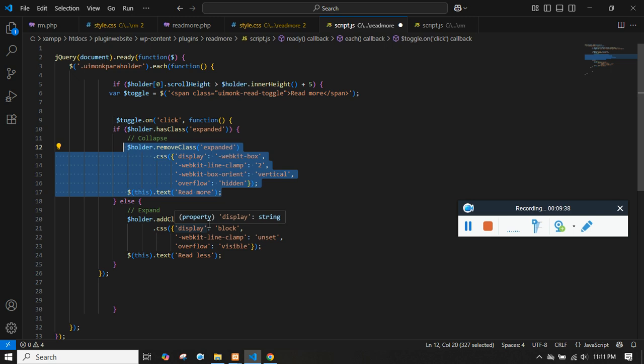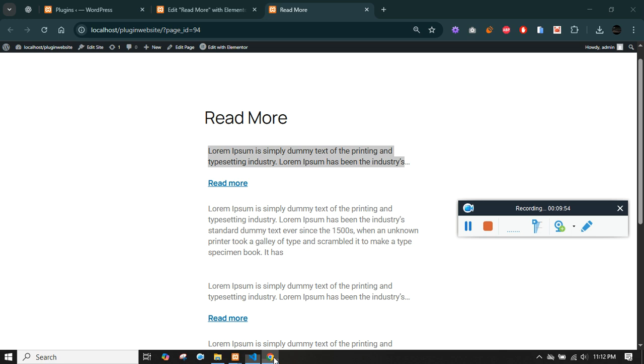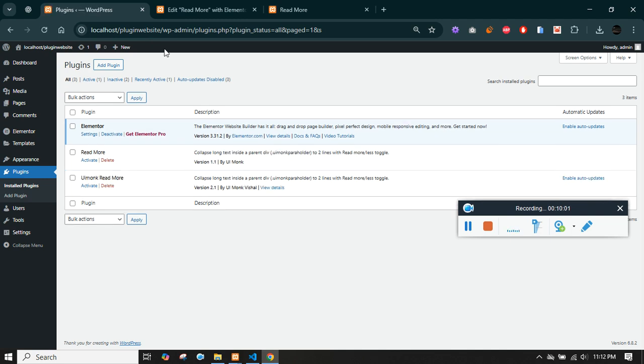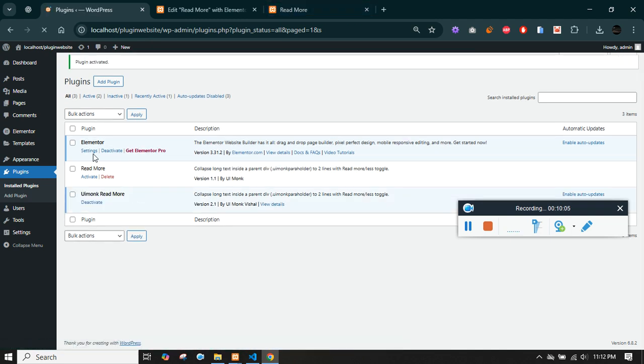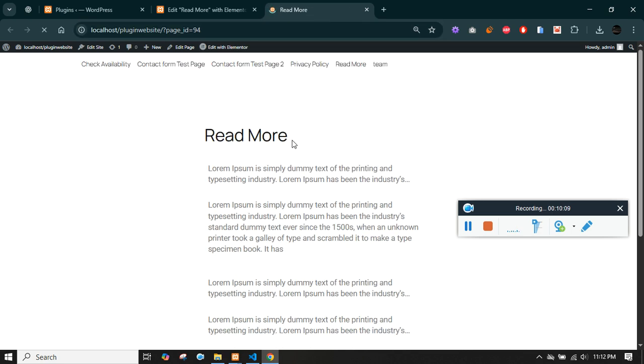We are appending the CSS with the help of JavaScript. We simply say WebKit line clamp 2. The same way, if the expanded class is not appended to the uimonkparaholder, then just make this display block and line clamp as unset. So that's it. Once you activate this plugin, this will be enough to make your website paragraphs work wherever the class uimonkparaholder is applied. It's live now. Now if I refresh this, you should see it wherever the class is applied.